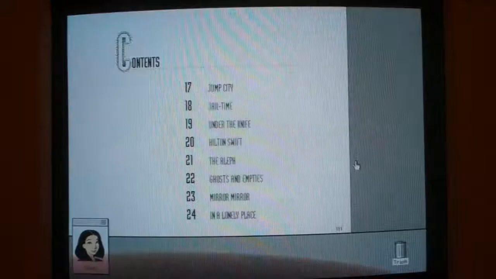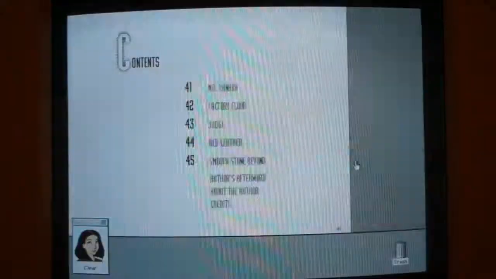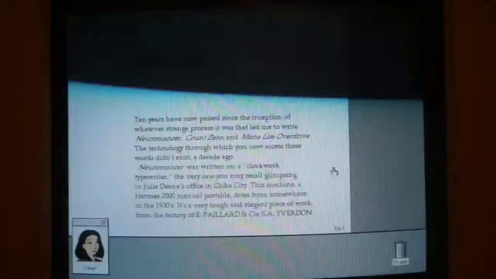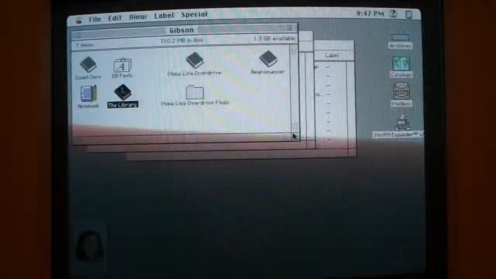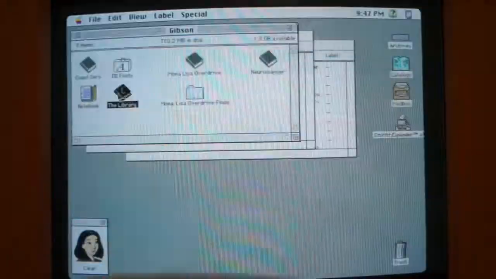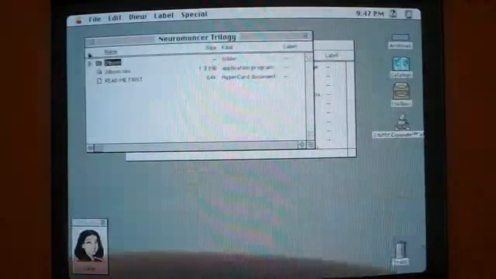I'm using the arrow keys now just to move through the contents. I can click here on the afterword by the authors, which is only available in this ebook, that Gibson wrote about the ephemerality of technology. I can just mouse to the top and then choose to quit HyperCard, which is what the library software is. The library is just a HyperCard stack.